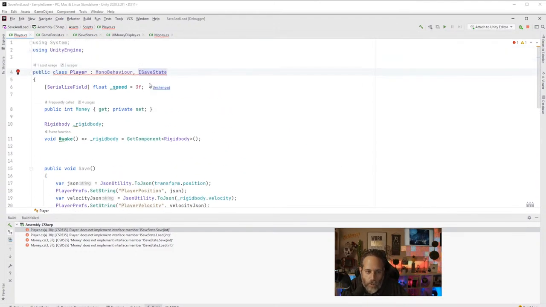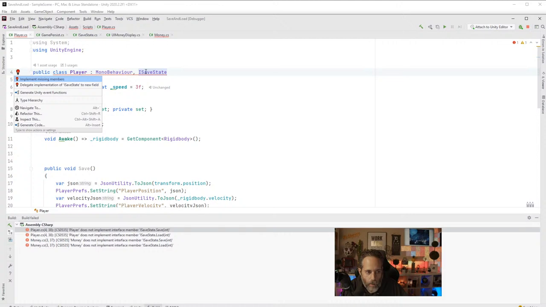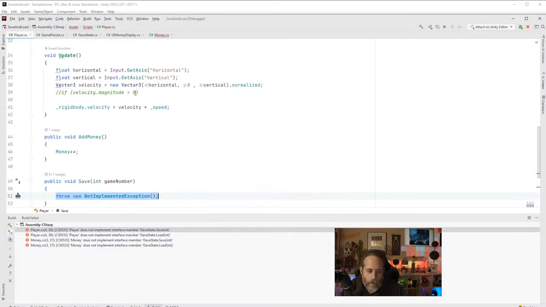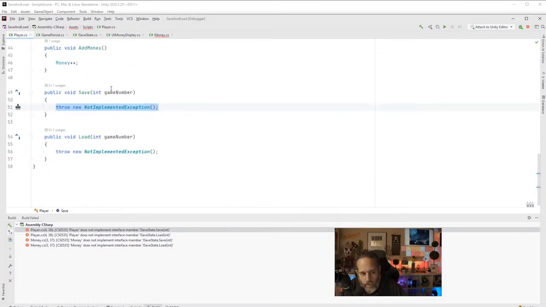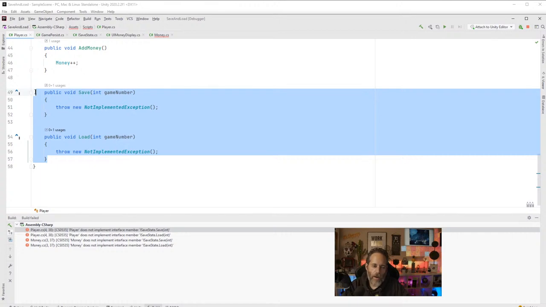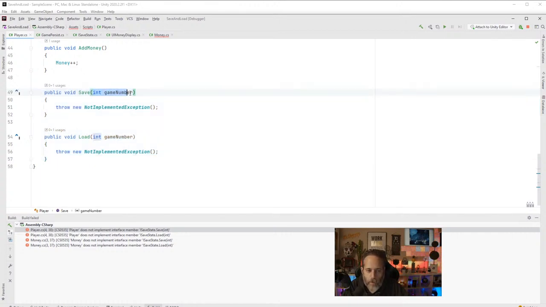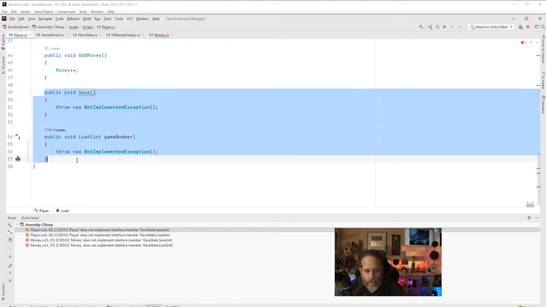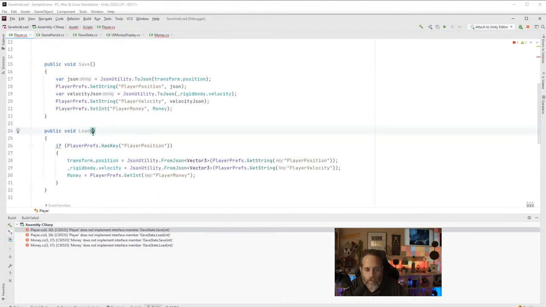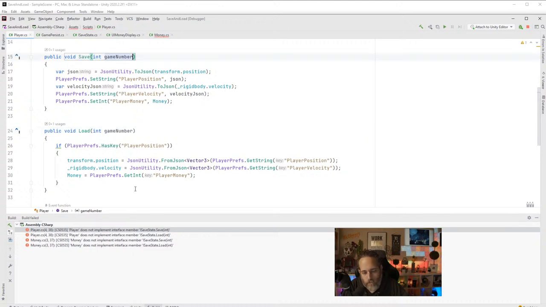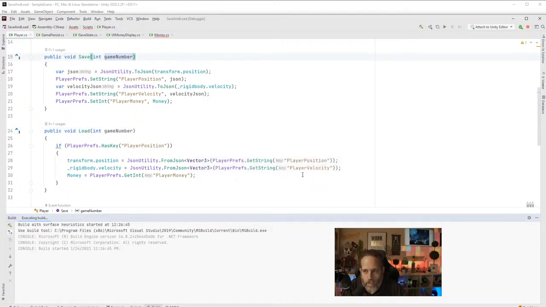All we have to do is change the structure. Now, I could hit Alt-Enter and hit Implement Missing Methods, and then have it just add them in, and it gives me a save and a load with those two parameters. But I already know what I need. I need this int game number just added as a parameter, so I'm just going to cut it. Control X, get it on my clipboard. I'm going to delete this stuff out, and then we'll just paste this in as parameters for load and save. Control Shift B, should see that those errors are gone.